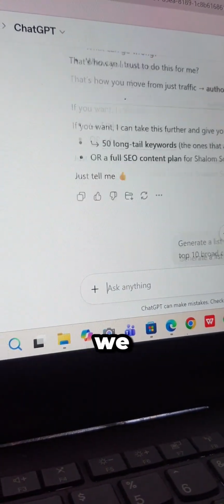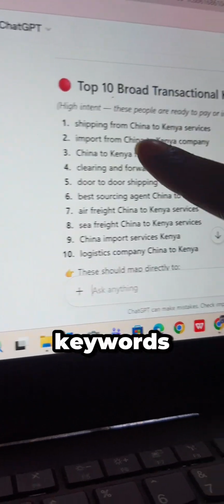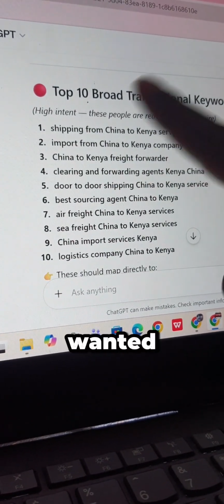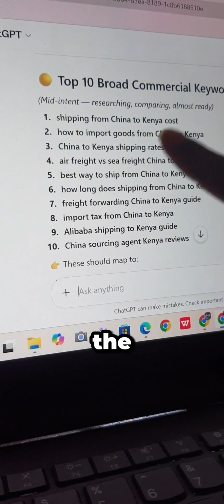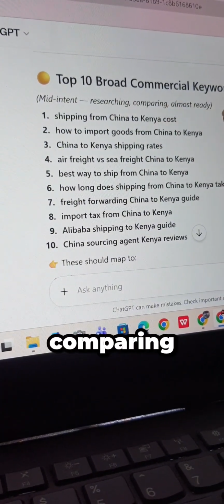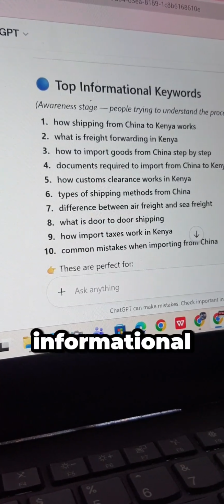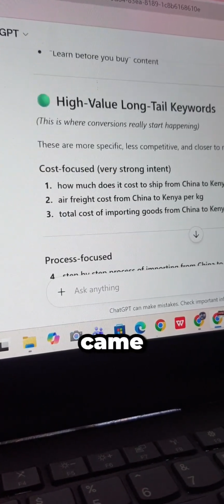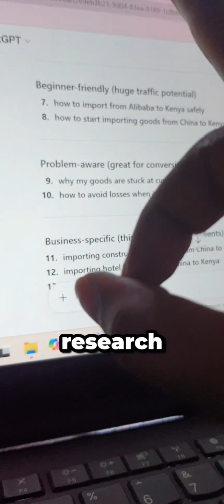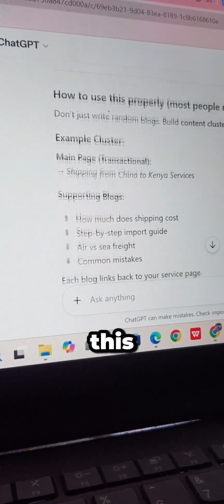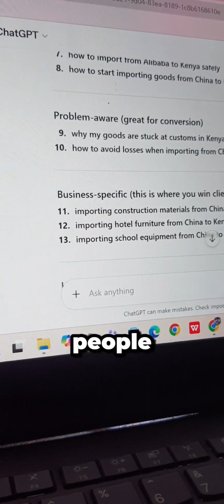And then we came up with transactional keywords, the keywords that this audience would use if they wanted to buy something. Then we came up with commercial keywords, the keywords that they would use if they were researching, comparing, and if they were almost ready to buy. And then we also came up with informational keywords, and then we came up with long tail keywords. Yeah, very detailed keyword research. And this is keyword research that will allow us to create reliable, helpful, people-first content.